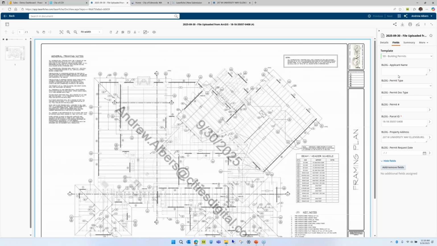And as you can see, the template information gets dynamically populated. Also, information from ArcGIS can then be dynamically imported into our Laserfiche template. Since again, I'm an internal employee, I have full user rights in Laserfiche. I can then go ahead and add any additional metadata.